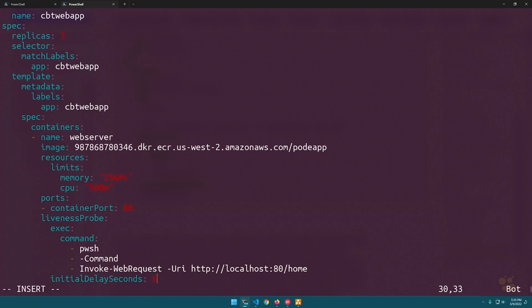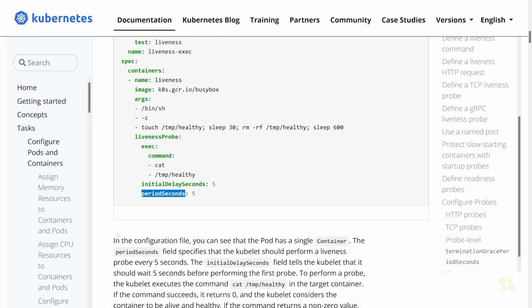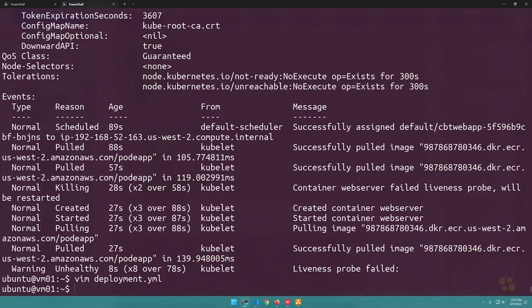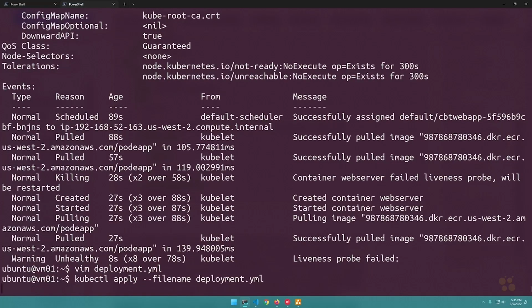Well, let's do it 6 just to be safe. And then we'll also add in period seconds. And we'll set that to, how about 5? All right, so we'll go ahead and save that. And then we'll do another kubectl apply on that file name.